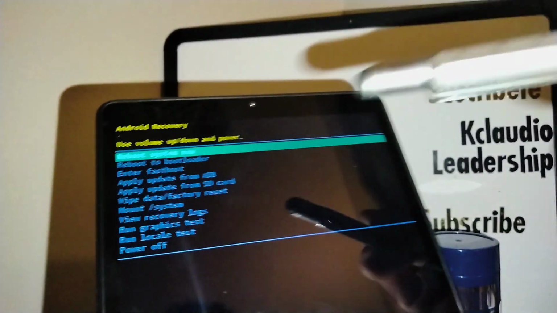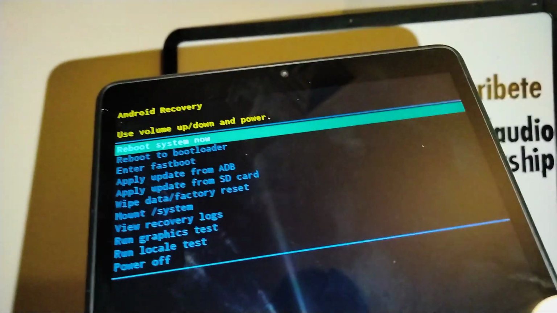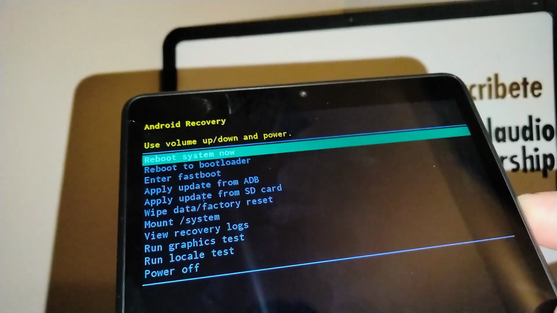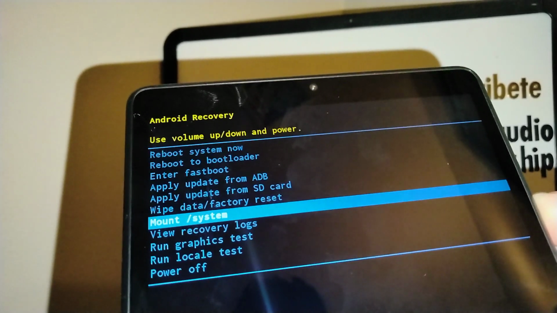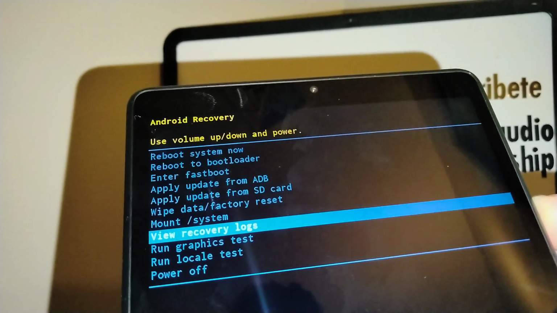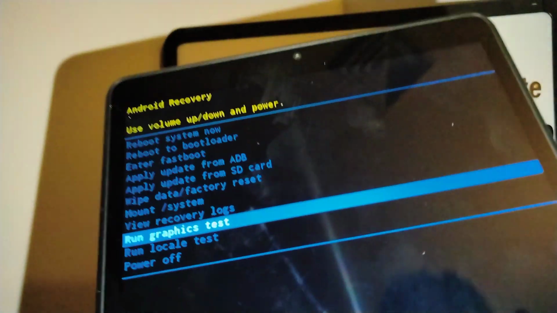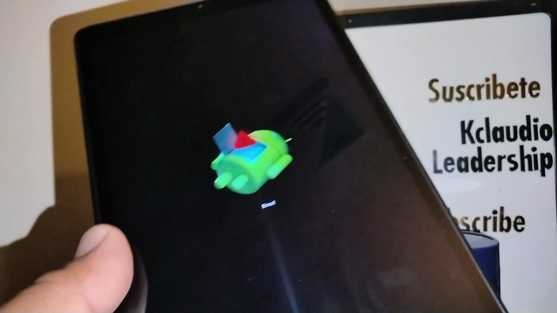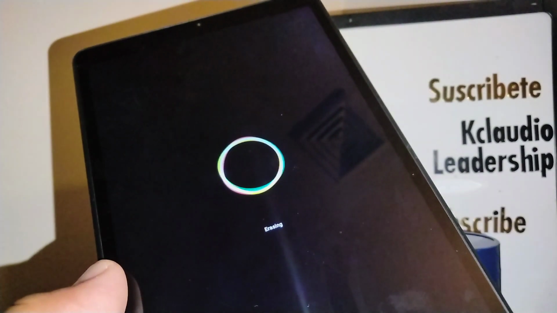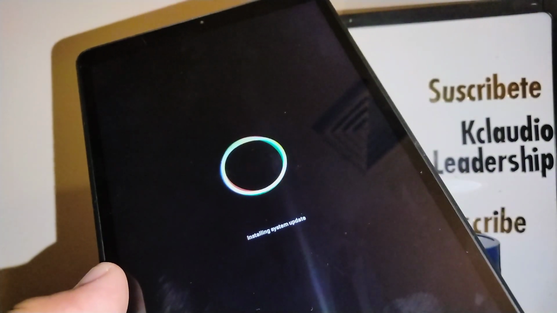Like I said, I'm pretty sure you're not going to get fastboot, so you're going to get this screen. So when you are on this screen, press the volume down 1, 2, 3, 4, 5, 6, 7, 8. Okay, 8 times, and then press the power key.